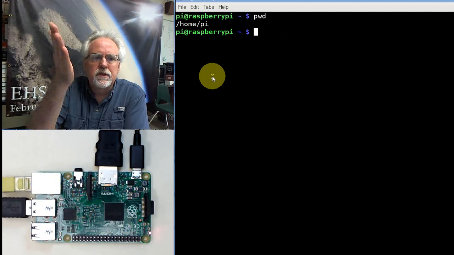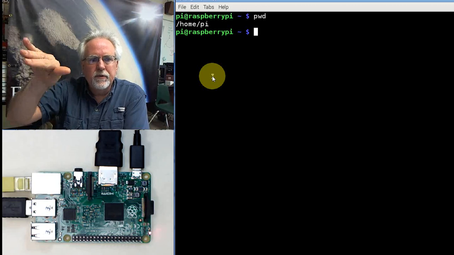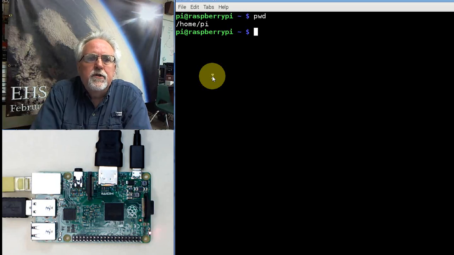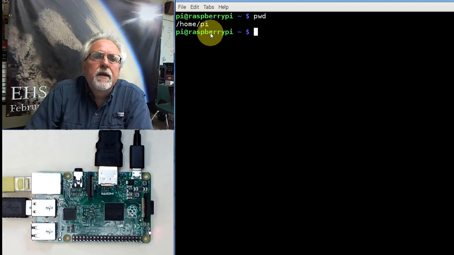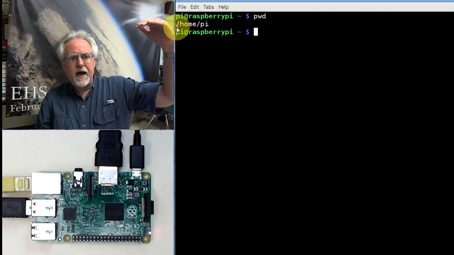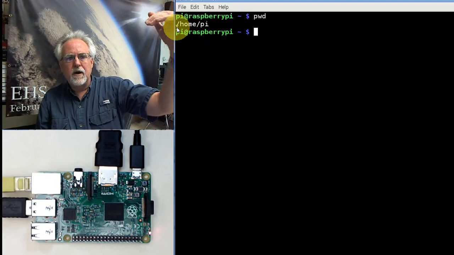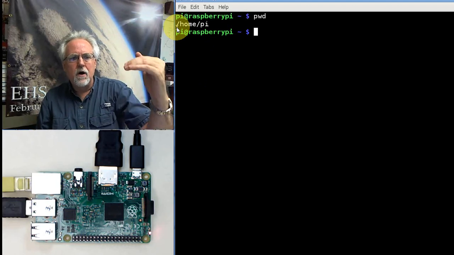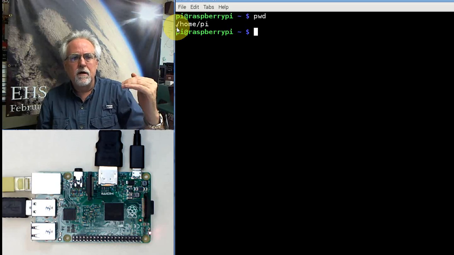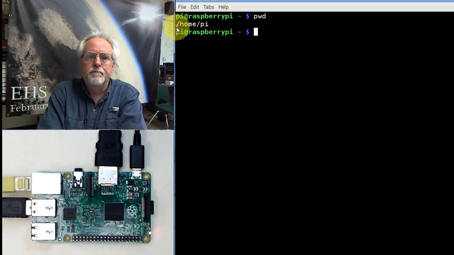So if you started at the root, I guess I should draw it that way. If you started at the root, you would go inside the folder called home, and inside the folder called home you would find a folder called pi, and you are inside of that folder called pi. Okay, so the pi folder is inside of home, and the home is inside of the root folder, or the highest level folder. So inside of your highest level folder, there's a folder called home. Inside of home, there's a folder called pi, and you're inside of that folder called pi.